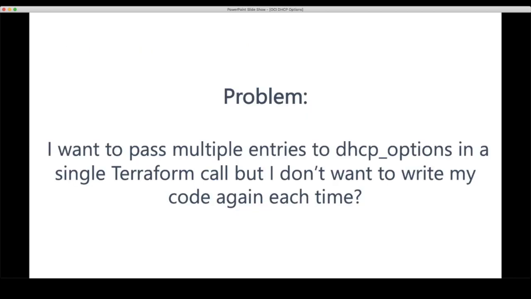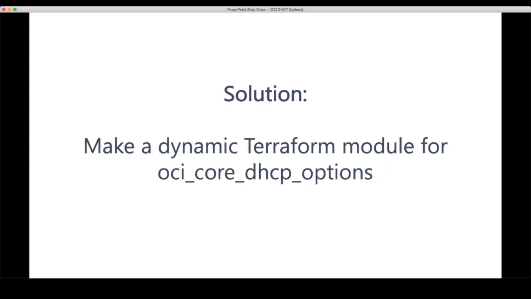This is basically my problem: I want to pass multiple entries to DHCP options, and I want to do only a single Terraform call, and I don't want to write my code again each time. So the solution I use is to make a dynamic Terraform module for the OCI core DHCP options.